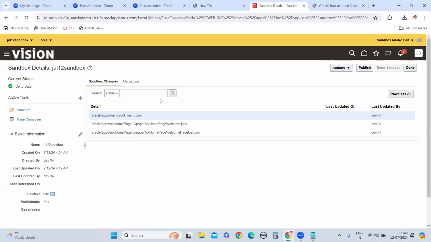Now these are all the changes we have done for this June 12 sandbox. This many changes are there. If you want to download the sandbox, you can download. That is possible. When you want to migrate to another instance, you can use the download all option. I will tell you in the last class how to download and how to see these changes in the local system. For now, you can publish.